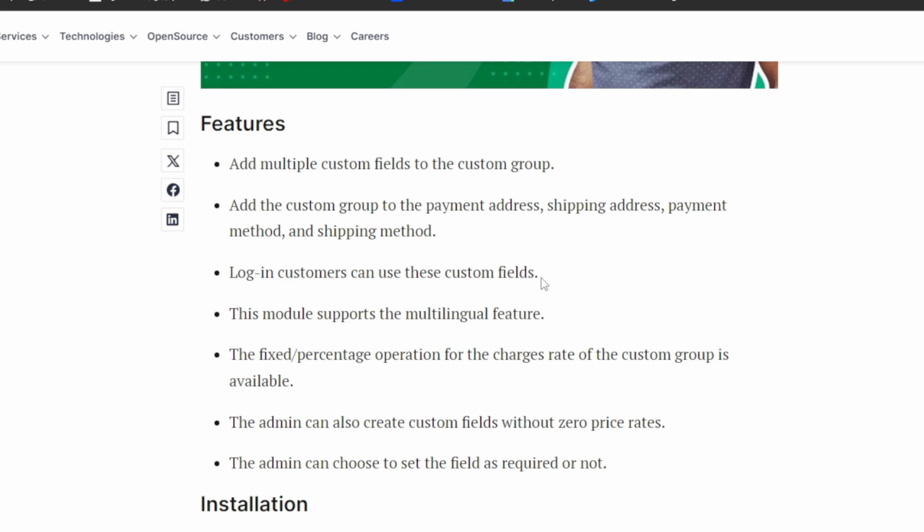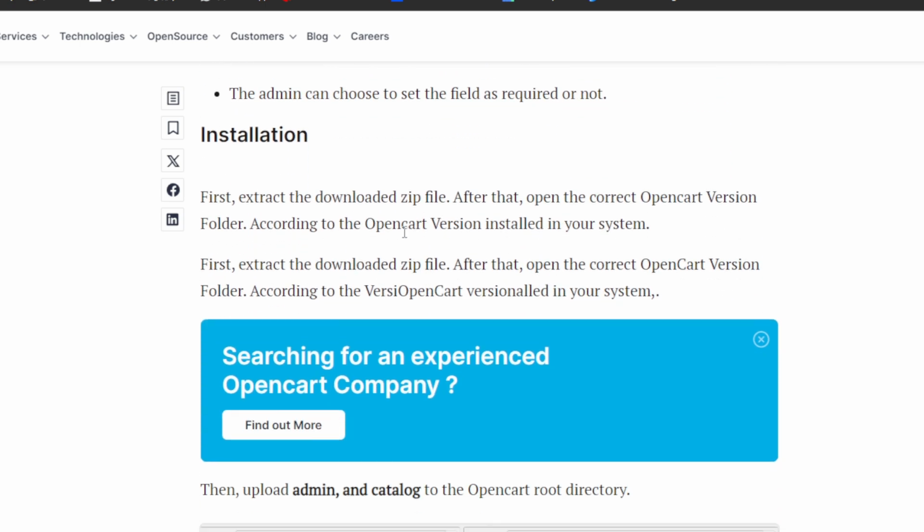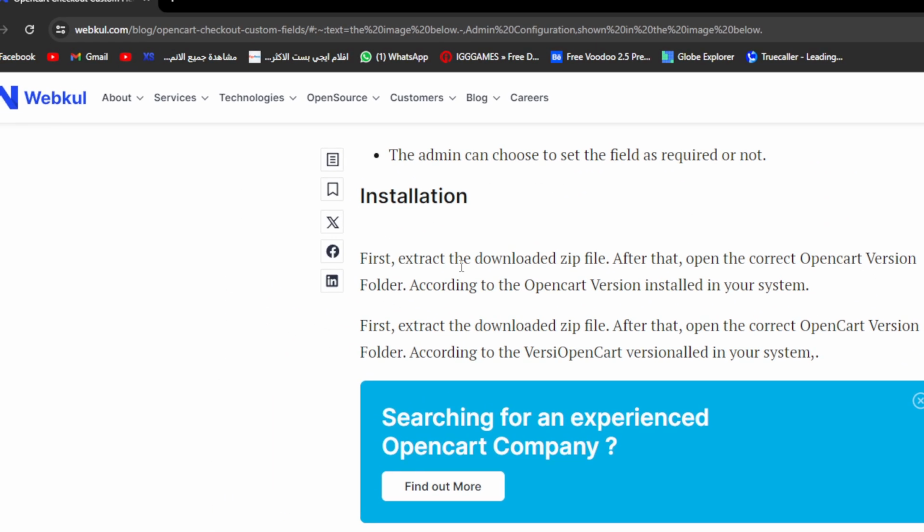So the features: you can add multiple custom fields to the custom group, and add the custom group to the payment address, shipping address, payment method, and shipping method. Logged-in customers can use these custom fields. This module supports the multilingual feature. The fixed and percentage operation for the charges rate of the custom group is available. The admin can also create custom fields with zero price rates, and the admin can choose to set the fields as required or not.